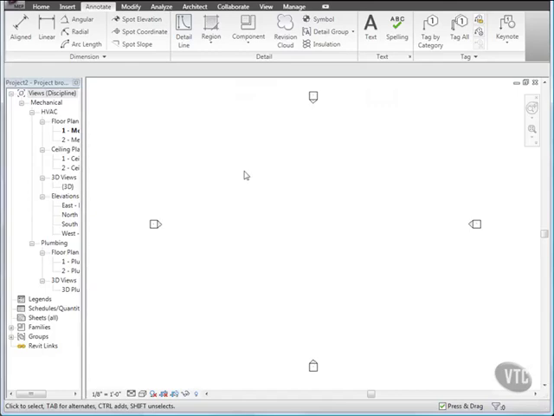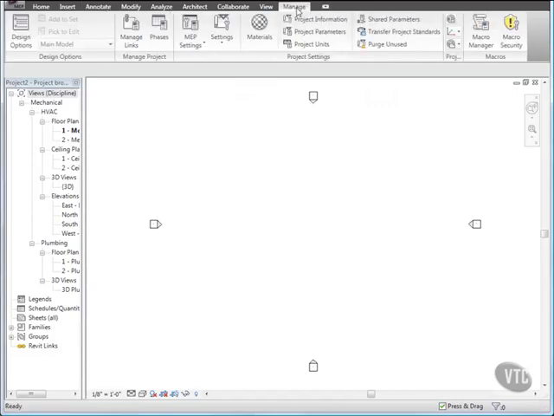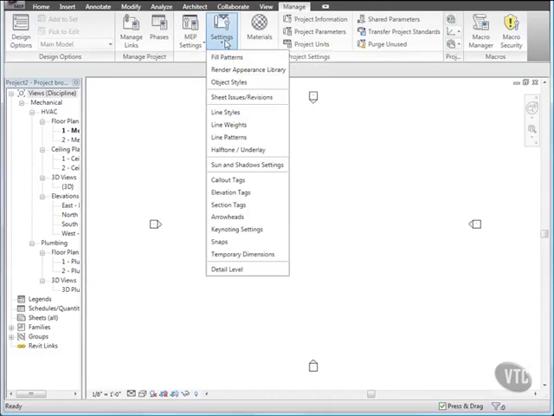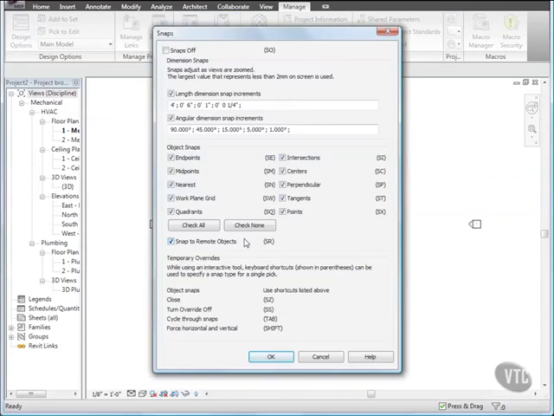Then click the Manage tab, and from the Project Settings panel, click the Settings drop-down and select Snaps. Notice that you can modify both length and angular snap increments. As you zoom in and out within a view, Revit MEP uses the largest increment that represents less than 2 millimeters in the drawing area.